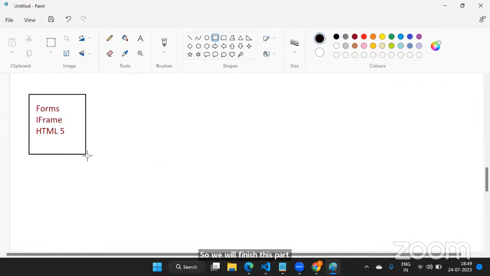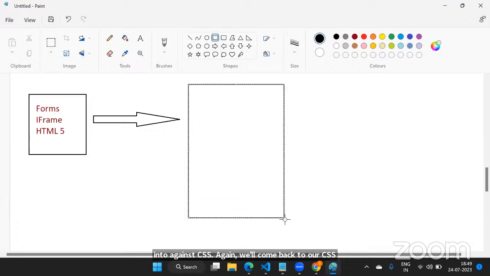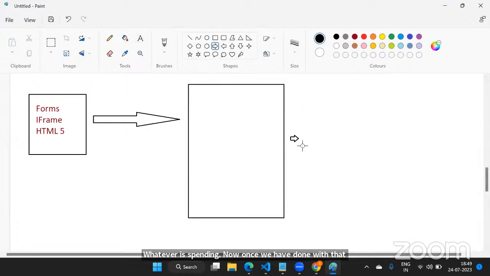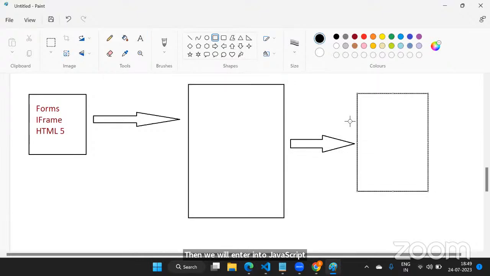Once we are done with this part, we will come back to our CSS and explore the remaining topics. The next topic we will explore is grid, and another set of properties that are pending. Once we are done with CSS, then we will enter into JavaScript.